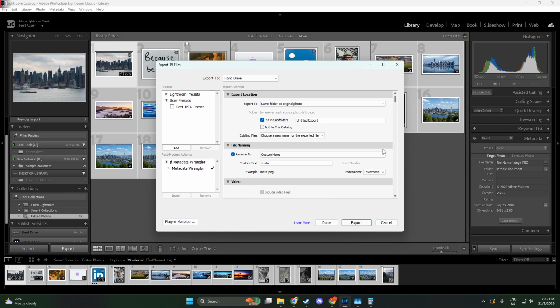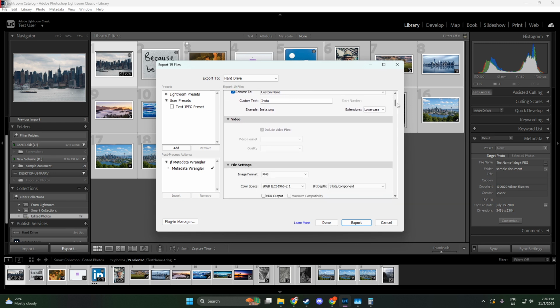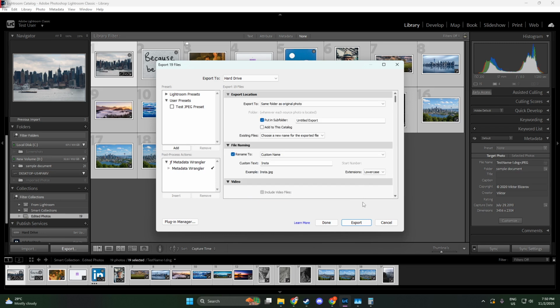Maybe you want a bit of sharpening for some extra clarity, or perhaps you're keen on adding watermarks for copyright reasons. Once you've gone through these settings and everything looks perfect to you, it's time to execute the final step. Click the Export button, and Lightroom Classic will dutifully export all the photos according to the specifications you've chosen.